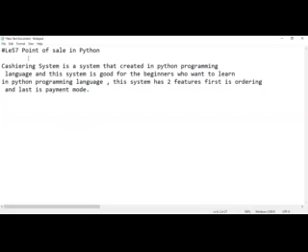Today we are going to see a simple project called Point of Sale in Python. We are going to create it with the help of PyCharm. If you want, you can execute the code anywhere, like Jupyter or any Python IDE.